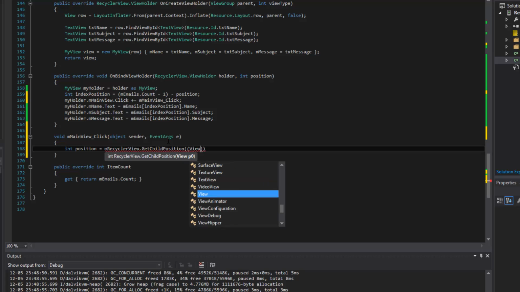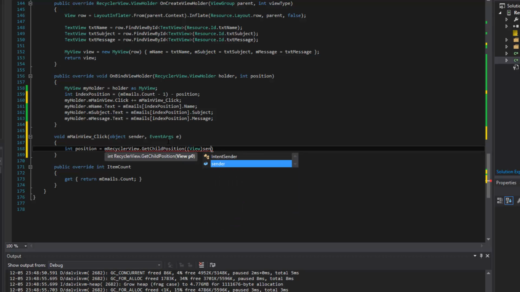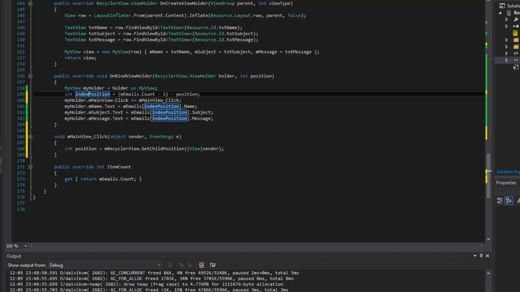So what we need to do is tell the compiler that sender is actually a view, and cast that to a view, which it's happy to do for us. Now that we have that, we have the position of the view that was clicked. But do remember that we are now adding the deleting items on top, on the head. So we're going to need to do the index position trick that we do down here.